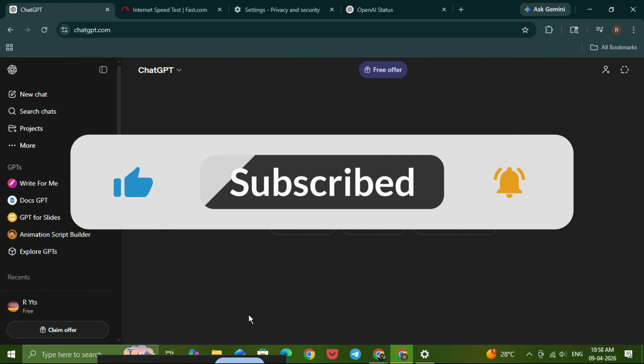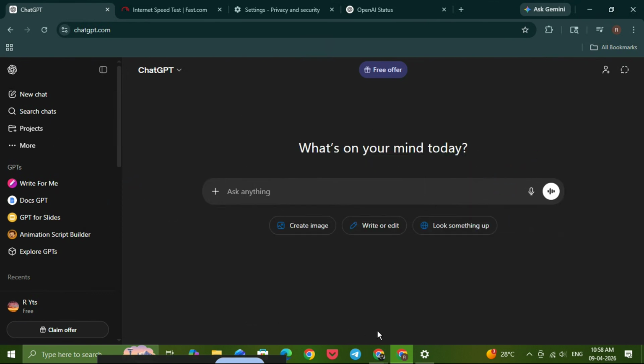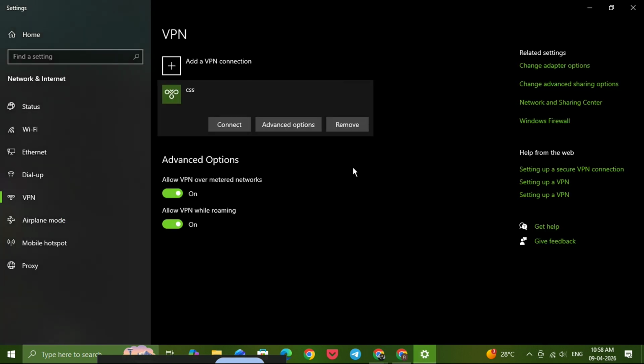First, turn off your VPN or proxy if you're using one. This is the most important fix, because VPN IPs often trigger security checks. ChatGPT may think the login or request is coming from a suspicious location, so the first thing to do is disable the VPN completely, refresh the page, and try again.